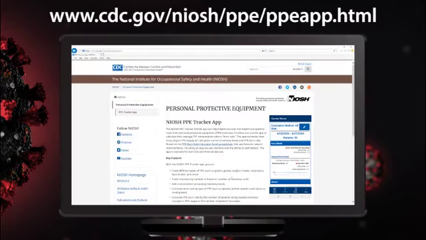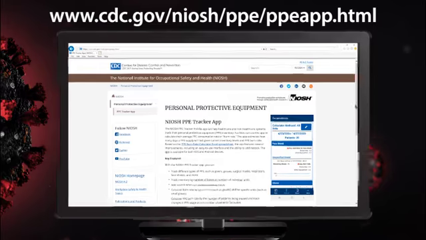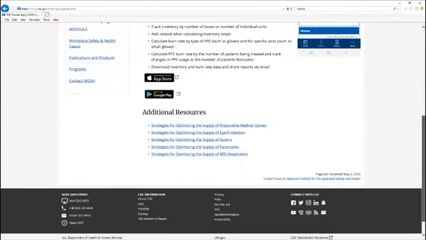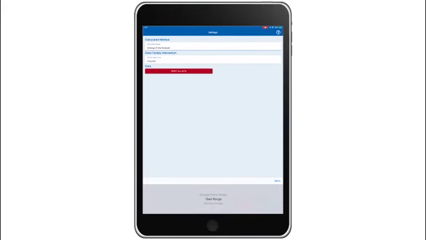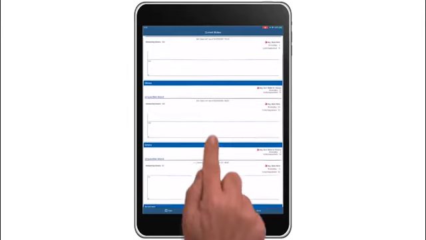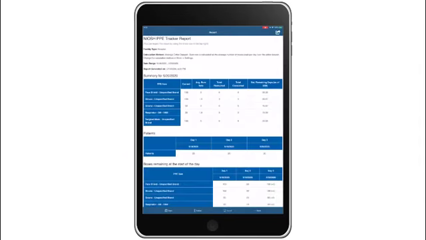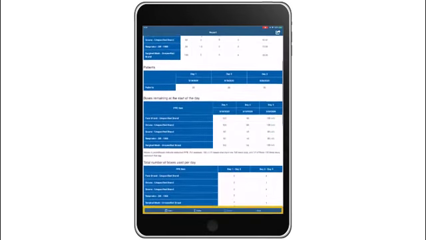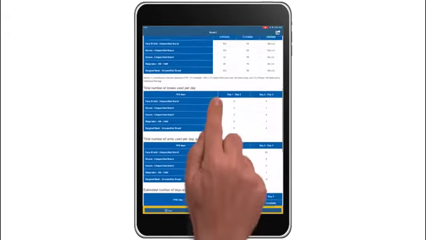This video shows you how you can use the NIOSH PPE Tracker App to track your PPE inventory and to understand how quickly it is being used. So download the app now and let's get started. The app has three main features: the calculator, the snapshot of the current inventory status, and the reports. To move between them, you can click the navigation tabs at the bottom.